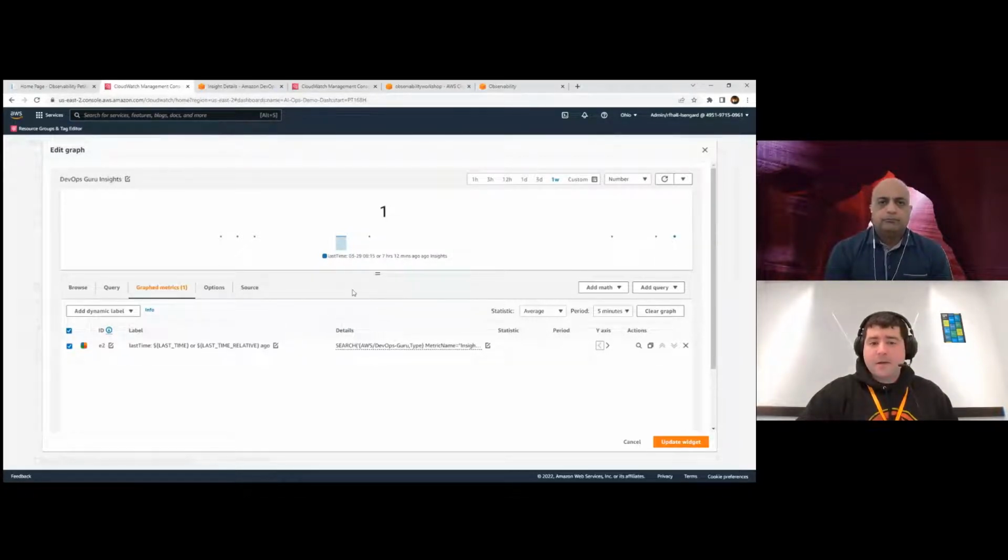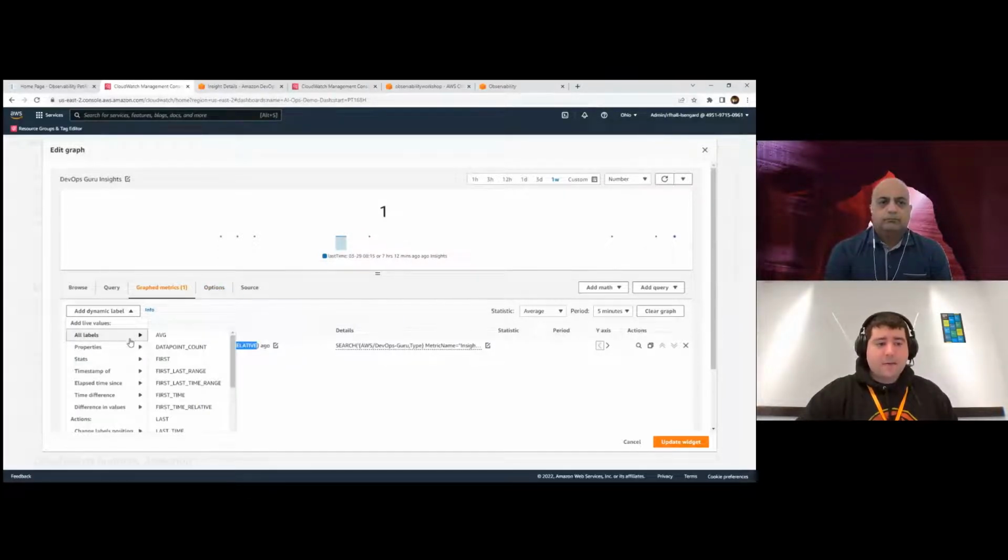A couple other things I'm doing here, including the last time. I am using dynamic labeling so I can show the last time as well as last relative time, which is 7 hours and 12 minutes ago. Some other options you have for dynamic labels include different properties. So I can grab the namespace, region, account ID, or I can expose a specific dimension key value from there. I can show elapsed time since, difference in values.